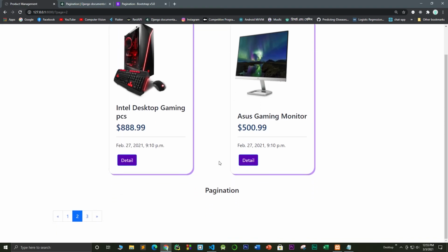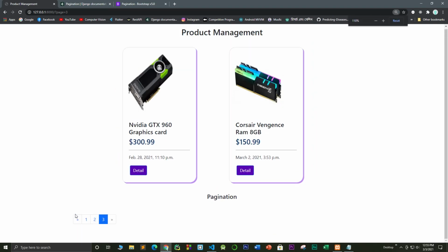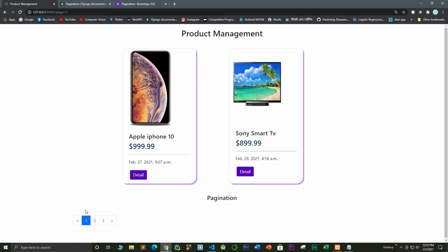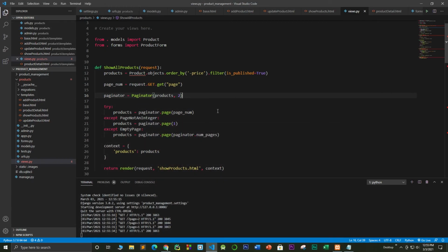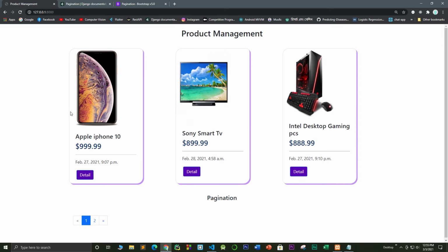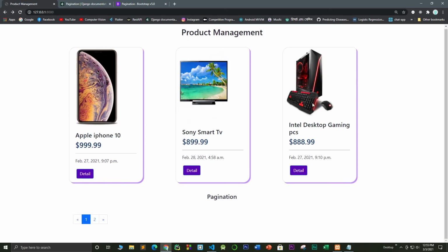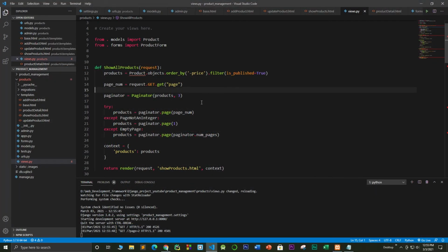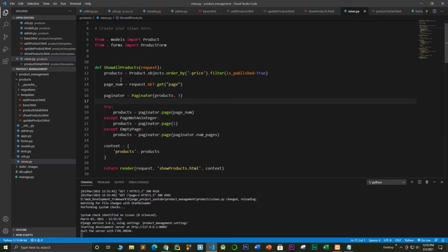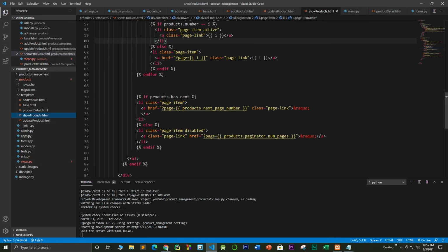If you click on this, we have 2 objects. If you click on 3, we have the other objects. As you can see, we can set this using this. We want to see 2 products in each page, but 2 products is not good. So let me set 3 products in each page. So as you can see, we have 3 products in each page, and we have a total of 6 products. That's why we see the pagination. But if you write 6 here, you won't see any pagination. So this is the main logic in the view functions and in the show products.